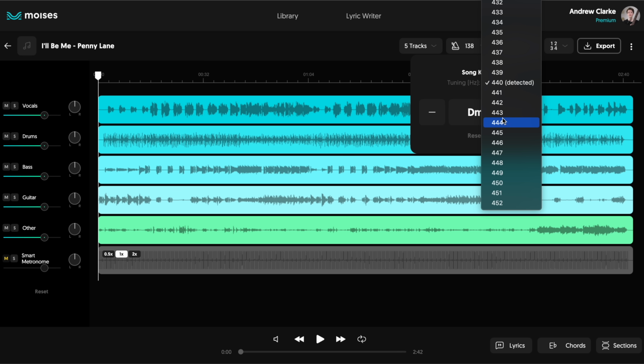You might have played along to a song and noticed, well, your guitar's in tune, but it still sounds out of tune with the track. That's because the track is using a different tuning like this, and this is something you can adjust for.